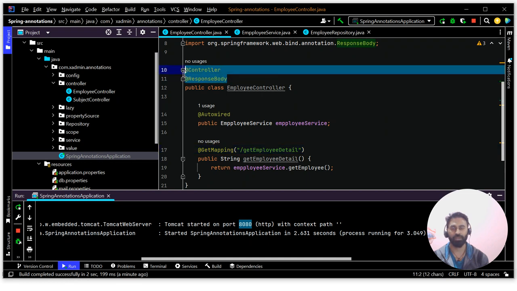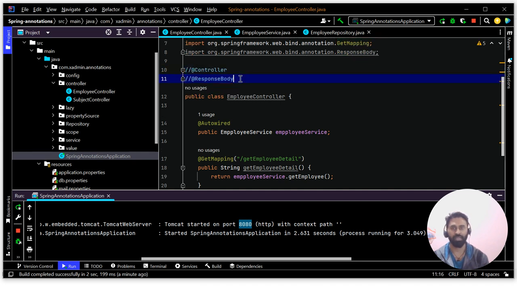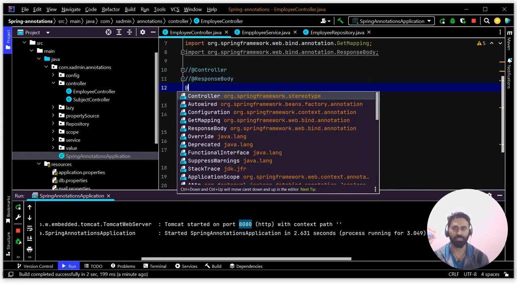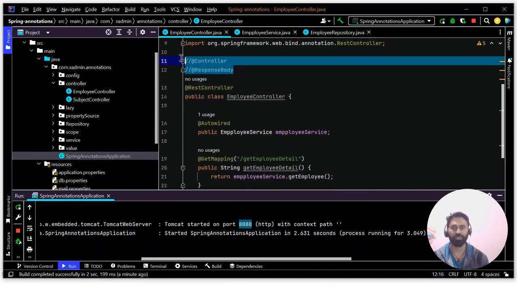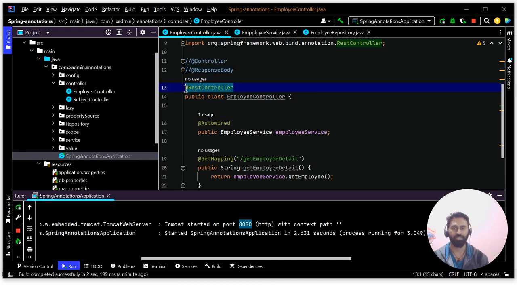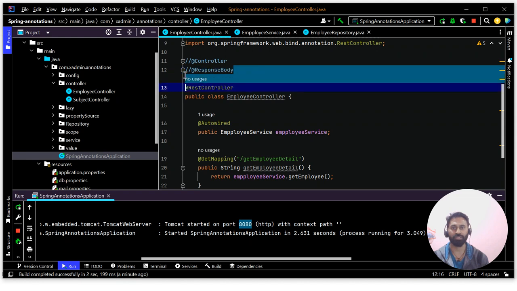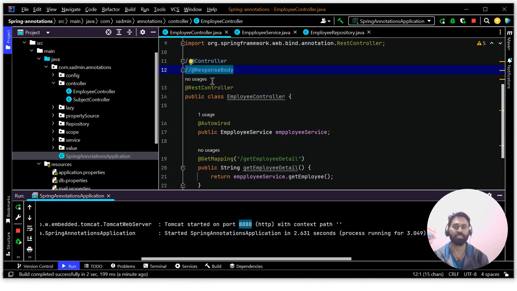Already I told you that we have the REST controller, and REST controller is the combination of these two annotations, @Controller and @ResponseBody. The @ResponseBody was used to convert the response to a JSON, right? So now this REST controller will use Controller and ResponseBody. Let me show you the implementation of this.